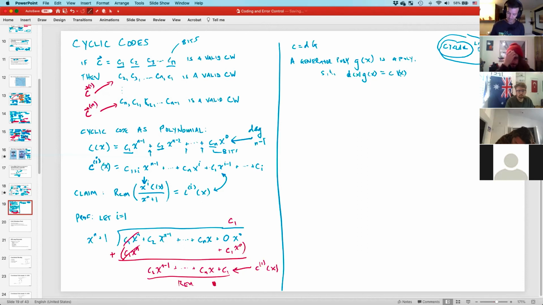Which means that if this is degree n minus 1, then the data polynomial would be degree k minus 1. And that also means that the generator polynomial must be degree n minus k, because when I multiply polynomials, I add their degrees.